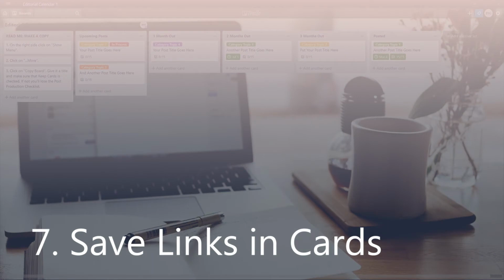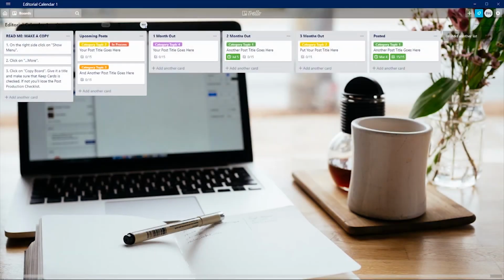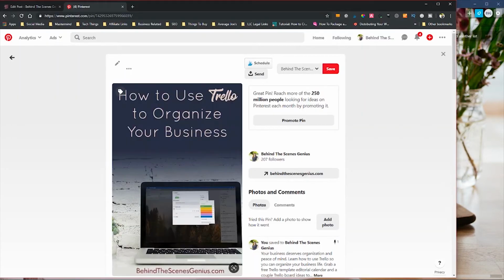My last tip is saving links and cards. Did you know that you can save a link from your internet browser to a card in Trello? If you use the Trello desktop app, you can. Have your Trello board opened to where you'll be adding your card. Navigate to the page you'd like to link to in Trello. Click once to highlight your URL. Click again without letting go and drag to save this URL.